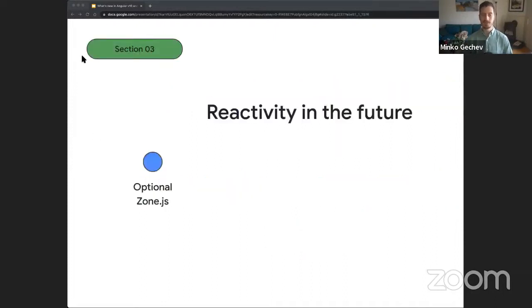So where are we moving signals from here? Well, first, it's going to be to make Zone.js optional. Zone.js is this library in Angular, which I'm sure you have used, that allows us to plug into the browser's event loop and invoke change detection when a particular event happens. In the current implementation, we're invoking change detection when the microtask queue of the browser is empty.